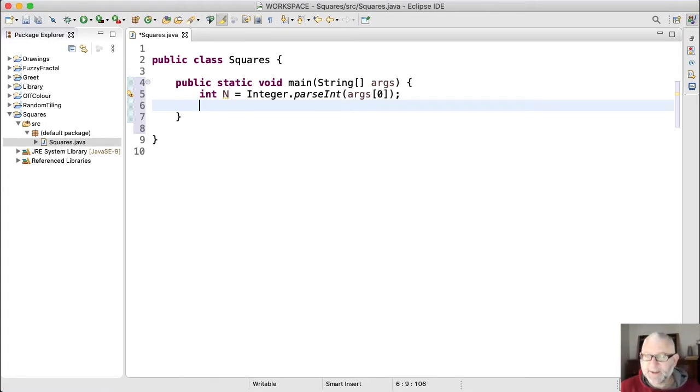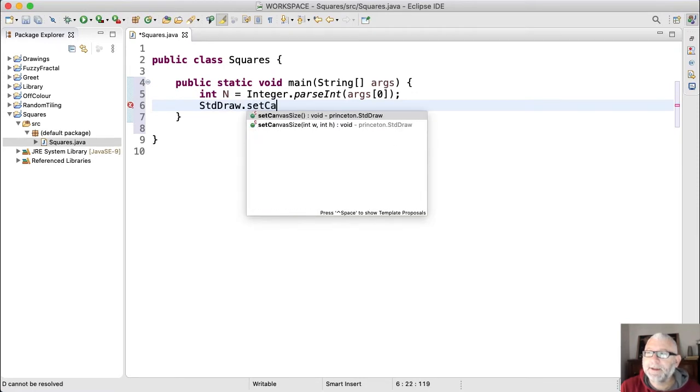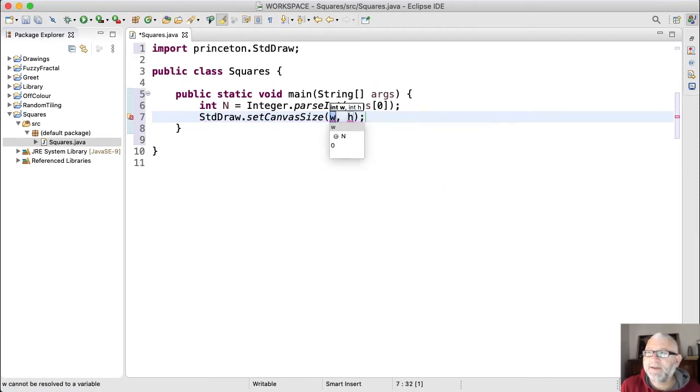Next, I think I'll create a canvas, but how big should it be? How big can n be? I don't think n can be that big. Maybe 5 or 6. So I think it's fine to say StdDraw.setCanvasSize. I'll tell you what I have in mind. I want the height to be 100 because I think that's small but reasonable.